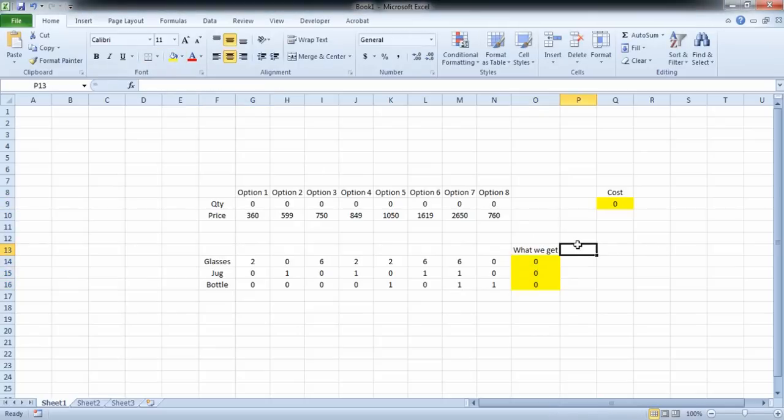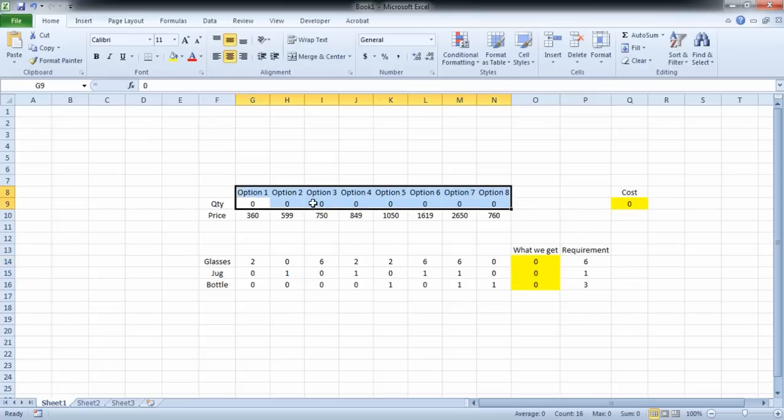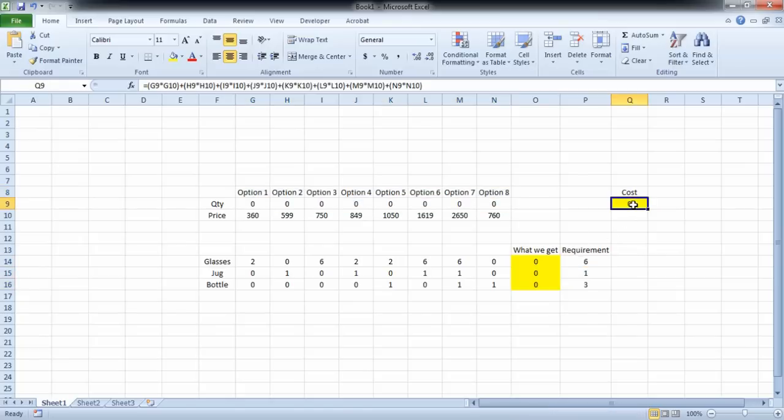So what I want, that's my requirement. So let me put it here, requirement. For example, I want 6 glasses, 1 jug and 3 bottles. So now I want to ask Excel what is the best possible combination of these options which will give me all my required items at a minimal cost. So this is my requirement.